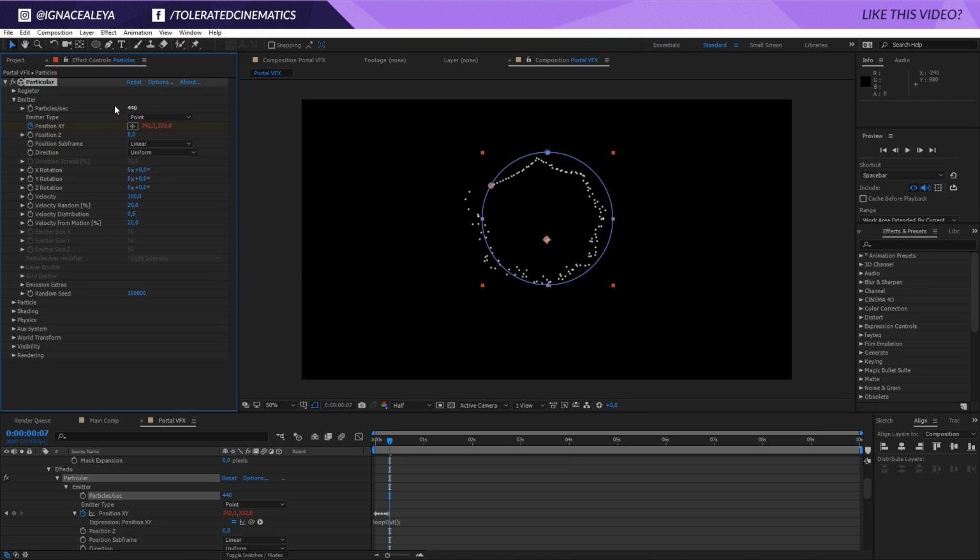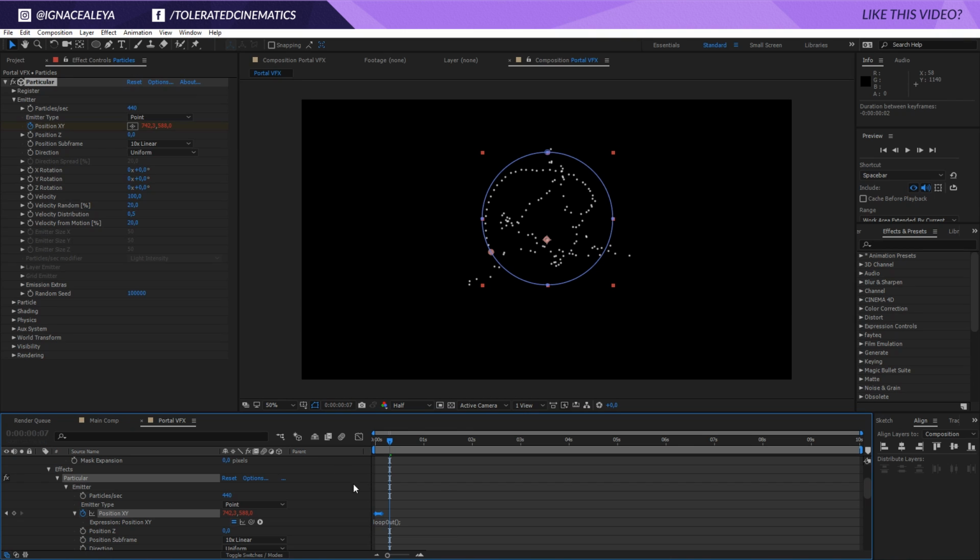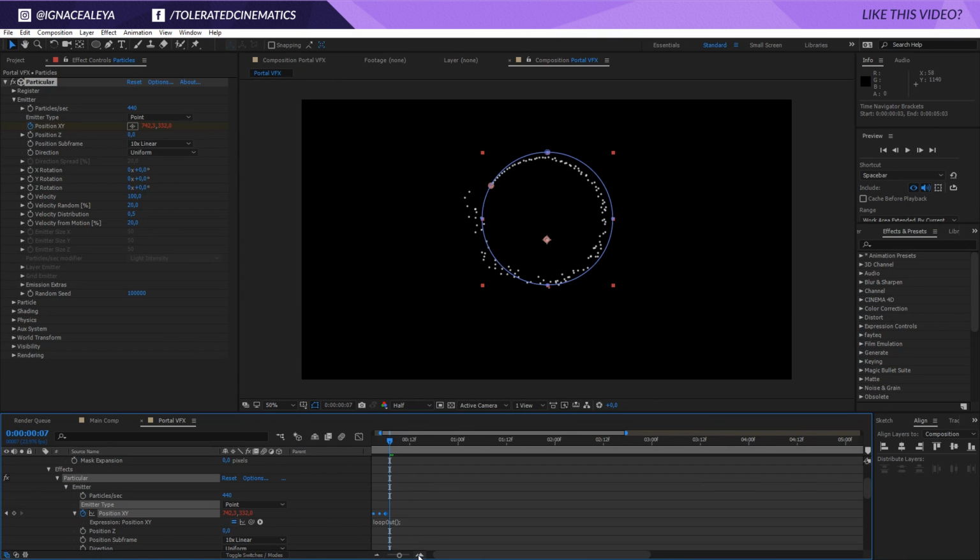But what you can see is if you go really fast, and if we go to the emitter, I'm going to increase my particles just so you can see. We're getting this choppy feeling right here. So what we can do to fix this is go to position subframe and go to 10x linear. That's going to solve that a little bit. Still, if you go way too high, it's still going to give you problems like this. So just keep that in mind.